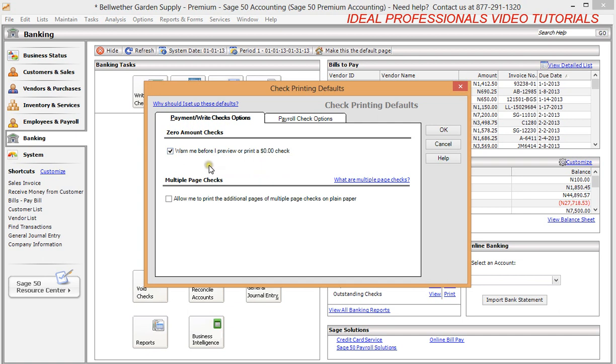So you can now see, warn me before I preview or print a $0 check. So you now select the icon to warn, so that I will not just waste our resources. Another good thing in Sage 50 is multiple page check. Allow me to print the additional pages of multiple page check on plain paper. You can also tick this and say OK. So let's cancel this.